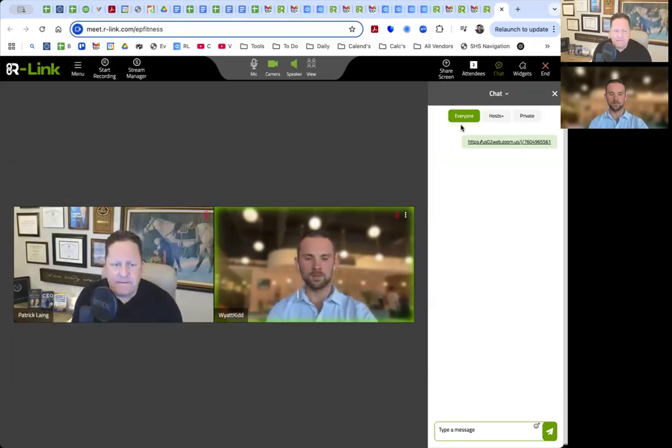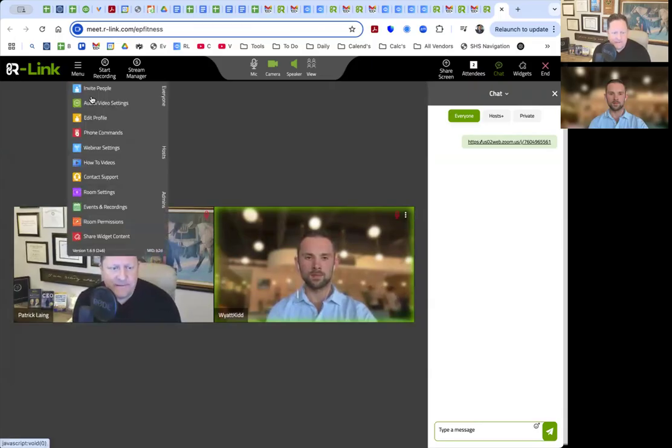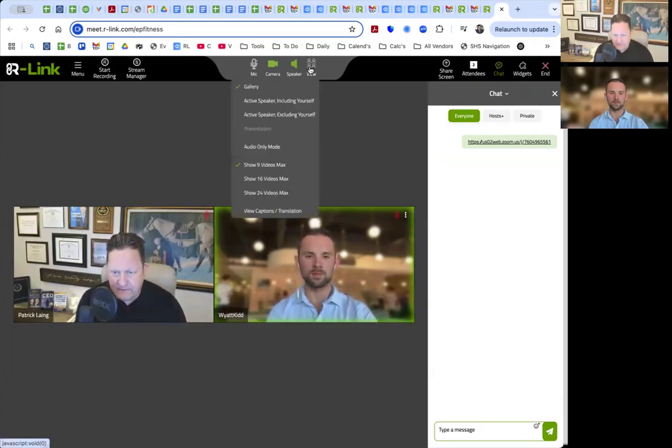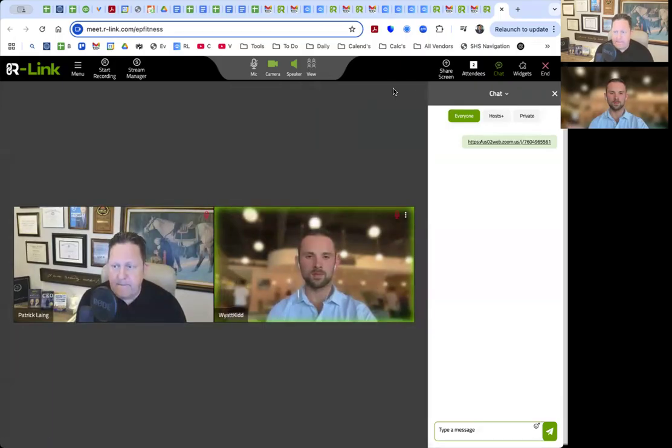Some of the features of this are pretty intuitive, pretty straightforward. You've got your menu over here on the left where you can edit your profile, and there's how-to videos and so forth. You've got all your room settings, audio, video settings. It's similar to Zoom, just not at the bottom. It's up at the top instead. You can start a recording. You can live stream straight from our link. You can choose the kind of view that you like to have. You can share your screen. You can look at attendees.